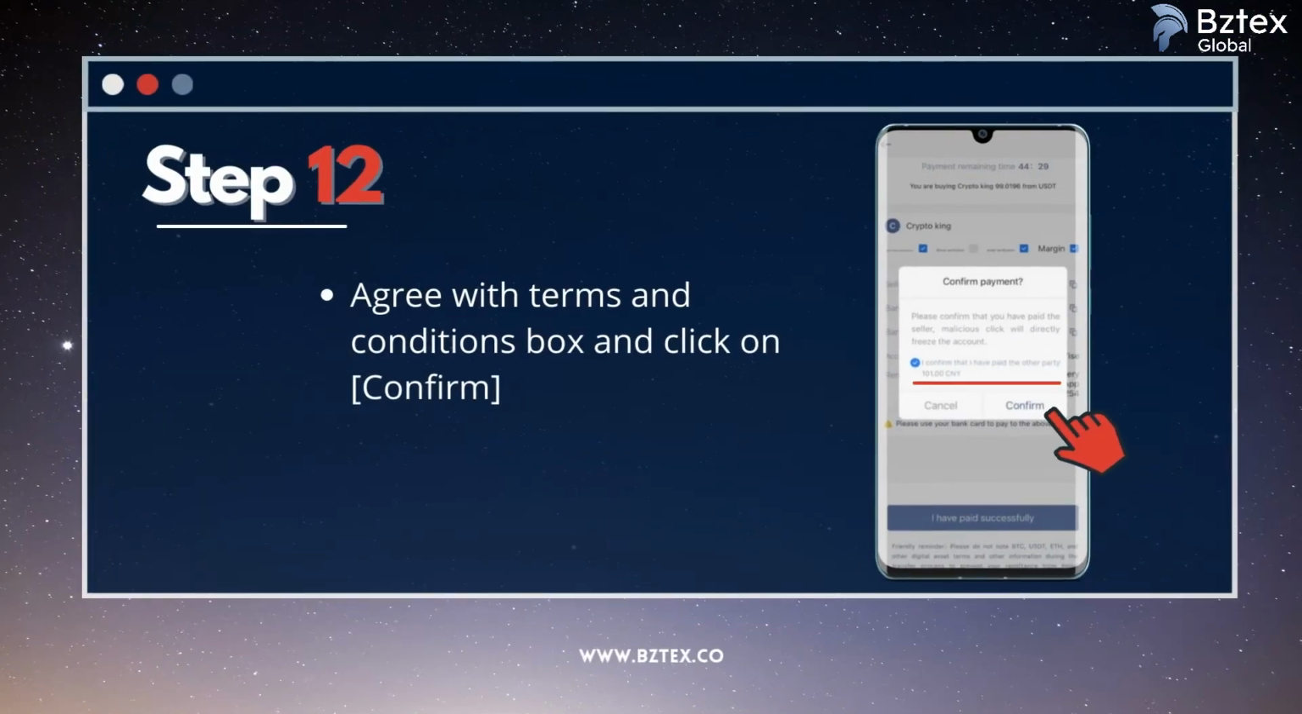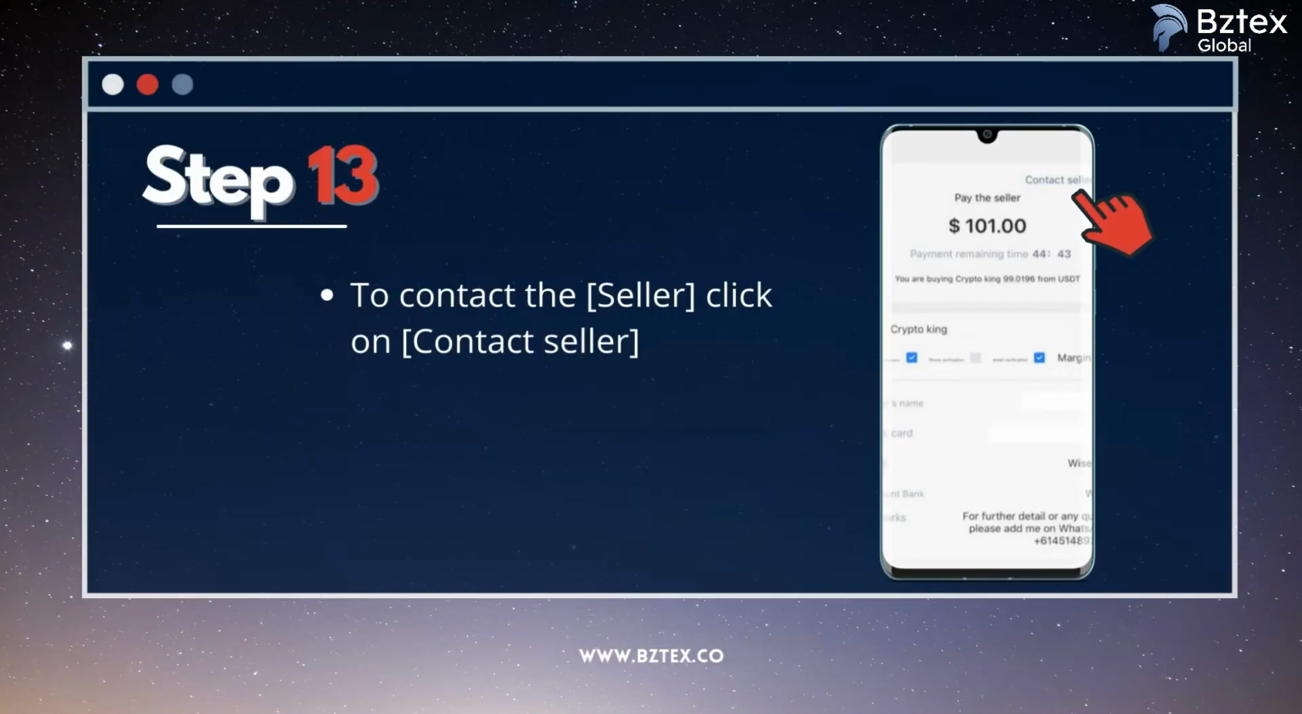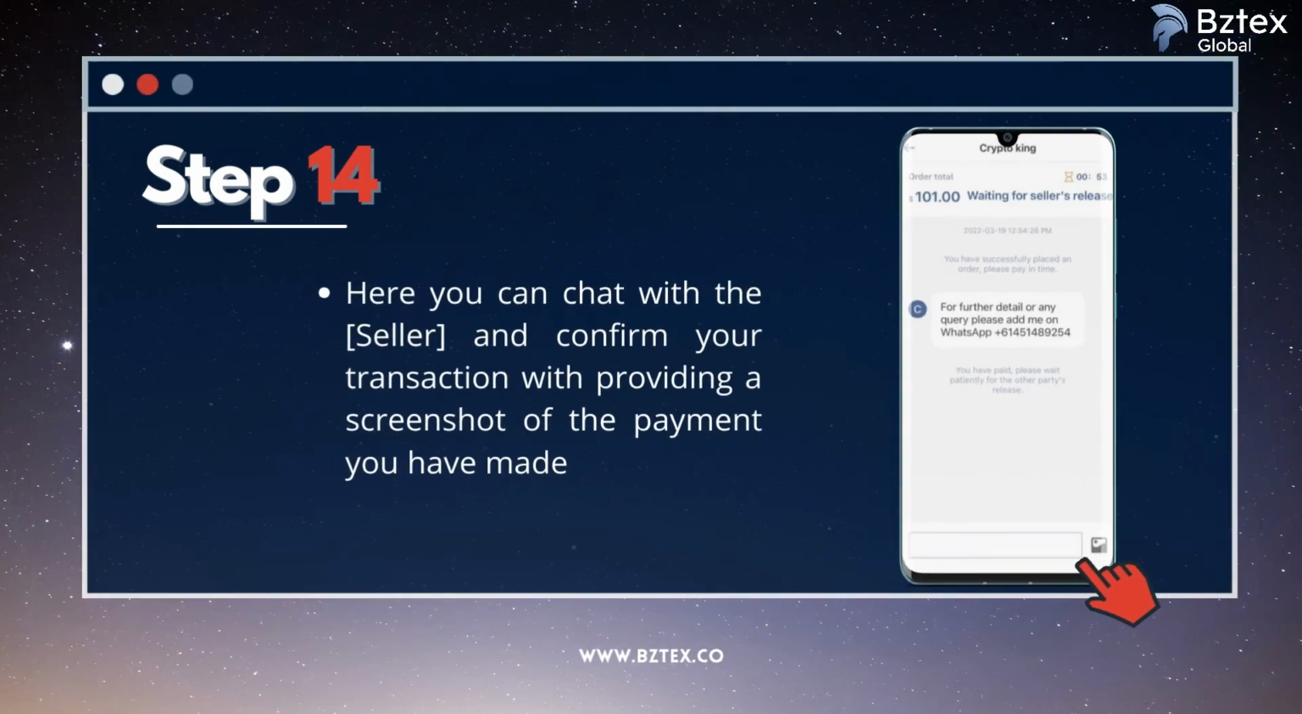Agree with the Terms and Conditions box and click on Confirm. To contact the seller, click on Contact Seller. Here you can chat with the seller and confirm your transaction by providing a screenshot of the payment you have made.